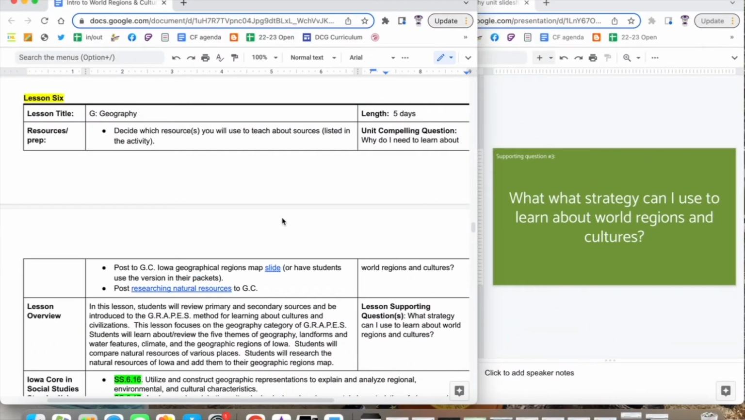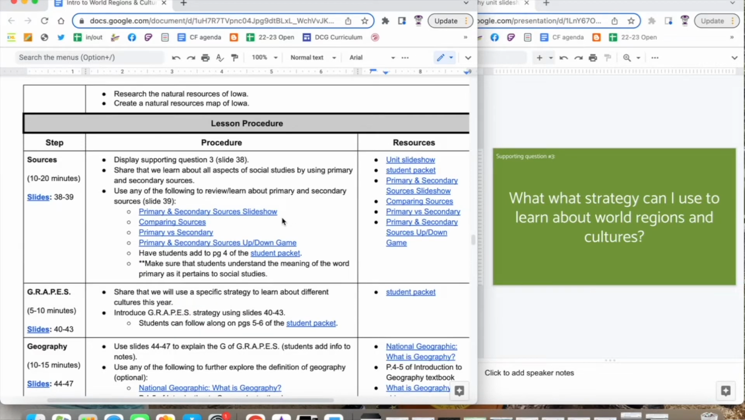We start learning about supporting question number 3 in lesson 6 entitled Geography. So now we're starting to learn the GRAPES strategy for how to study different cultures and civilizations. So we begin by discussing different types of sources. So primary and secondary sources, comparing sources, etc. There's a variety of options for resources to learn about this. And if you would like more background information, we have a video in the Teaching Social Studies playlist about primary and secondary sources and some strategies to use them.